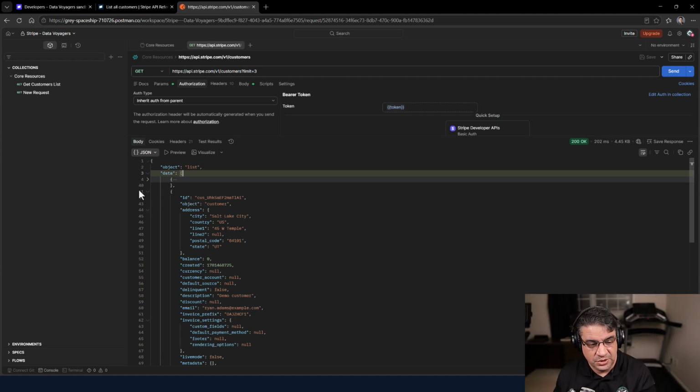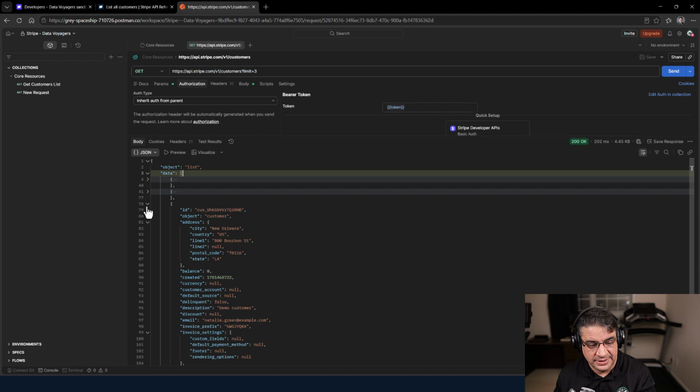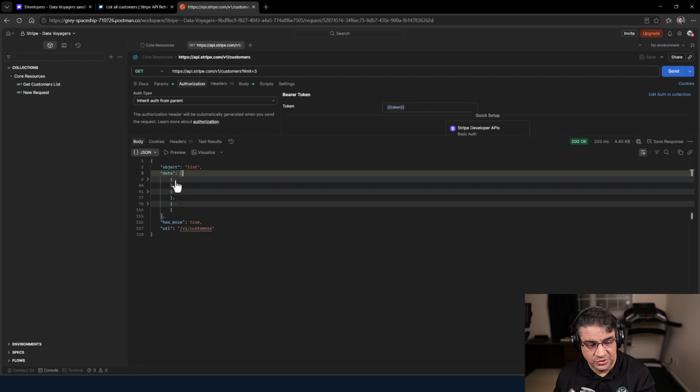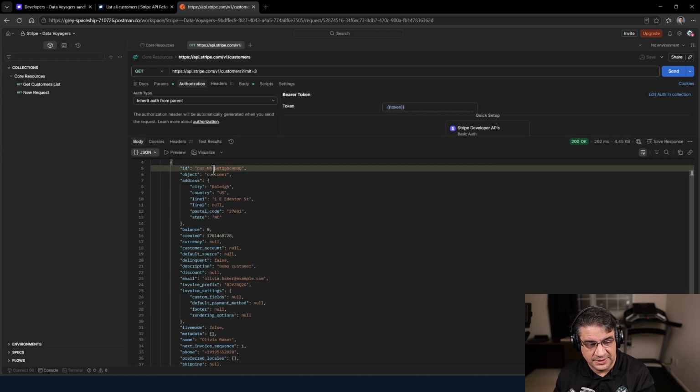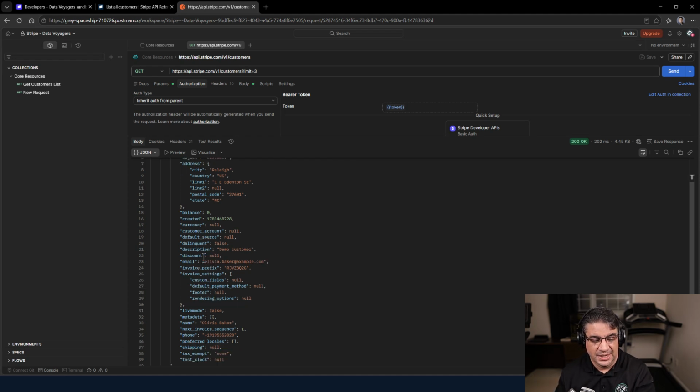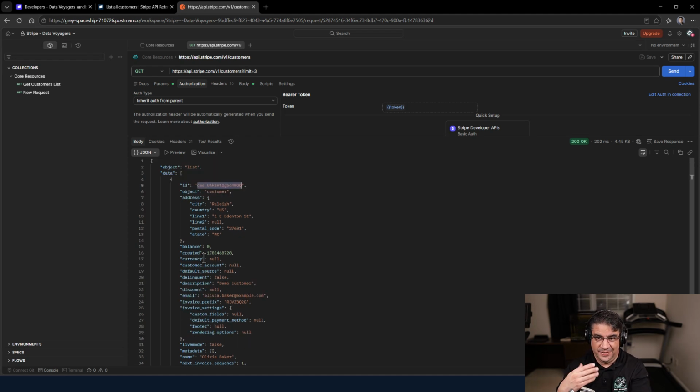So each one of these curly brackets represents the entire customer. So 3 customers, they are here. If I expand one, this is the customer ID, this number, right? And we have all the properties. And this is when things start getting interesting.